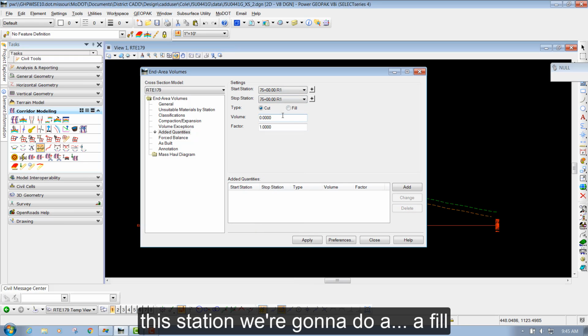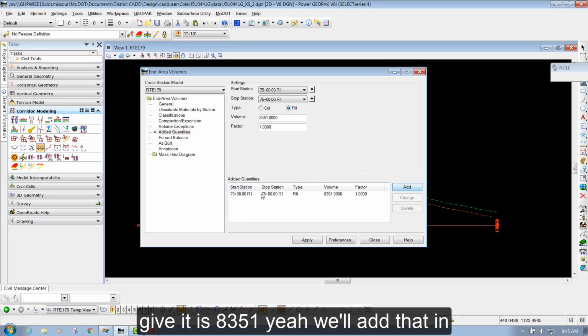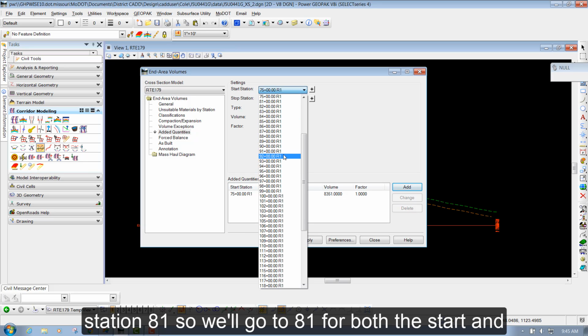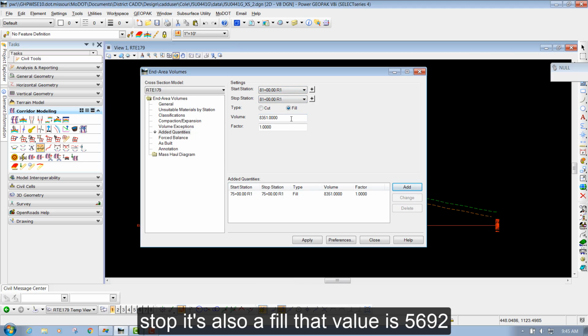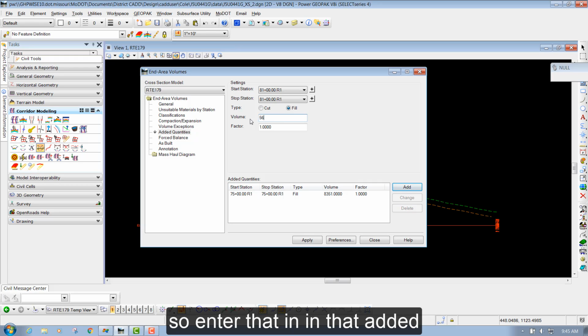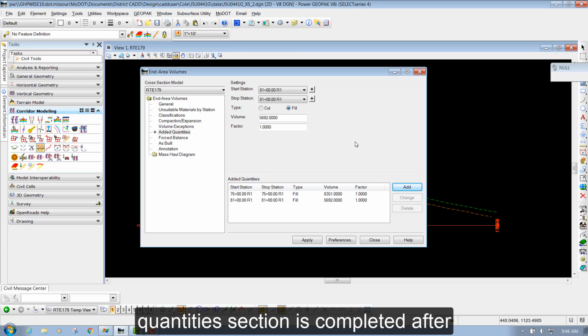At this station we're going to do a fill type, and the volume that we're going to give it is 8351. And we'll add that in. Then the other added quantity is at station 81. So we'll go to 81 for both the start and stop. It's also a fill. That value is 5692. So we're going to add that in. And that added quantities section is completed.